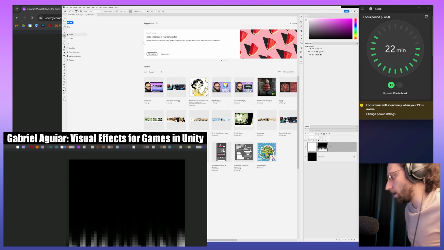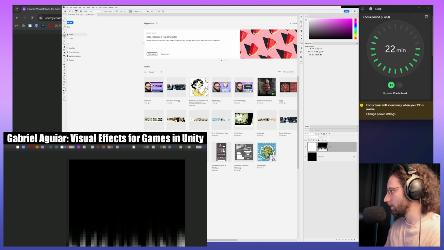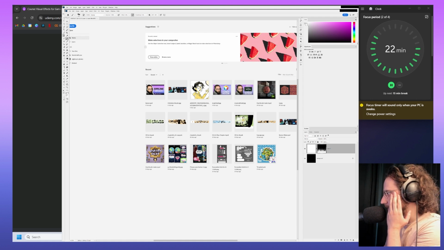So basically it's a game of, wait, why is the Photoshop, oh my god. Okay, wait, for some reason it doesn't want to show anything. Why is my setup so weird?